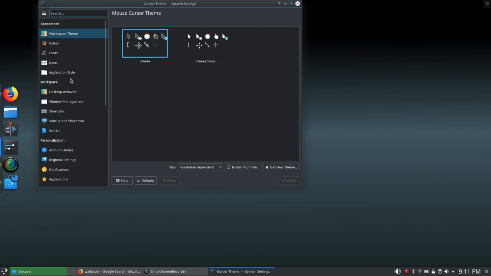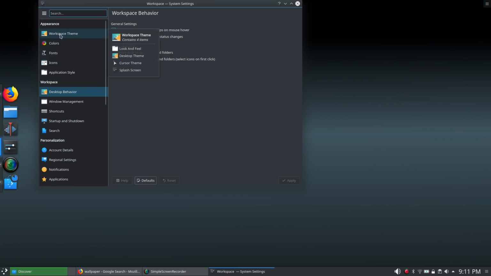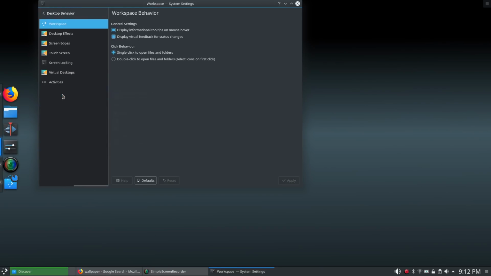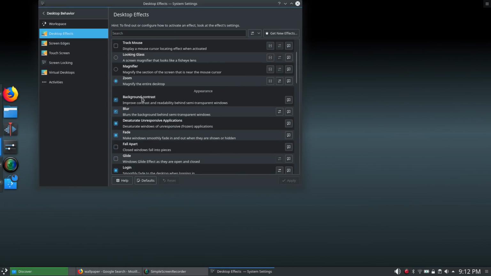So one more look in settings. We have the desktop behavior, and if you hover over these, it tells you what's inside of there for a quick view. That's pretty handy, so you don't have to open it. You can just see what are the selections under this category. It gives you a heading, application style, and what's under that.